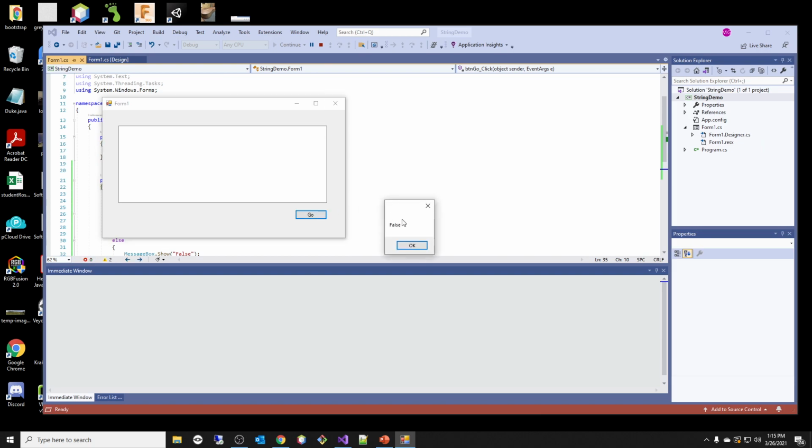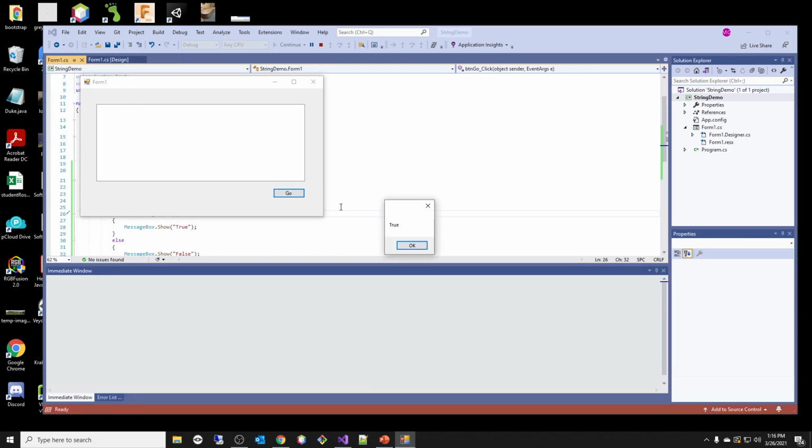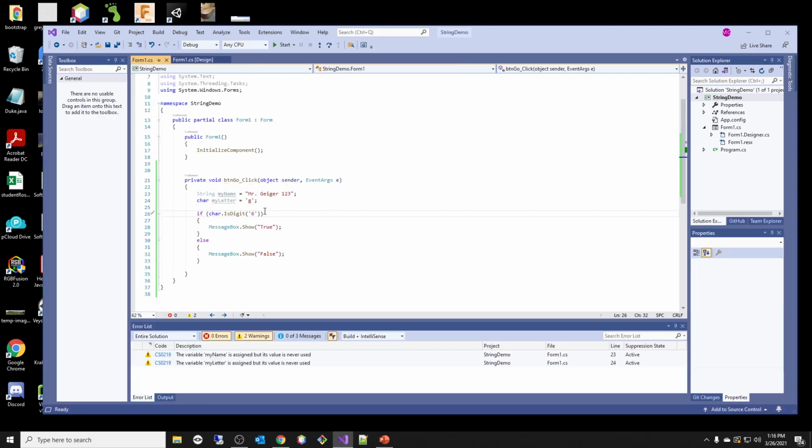I hit go, and it says false. Okay, so when I test the letter M to see if it's a digit, it said false. Let's test it with the number 6. And it says true. Okay, so the number 6 is a digit. Now I can also use a variable name in here.